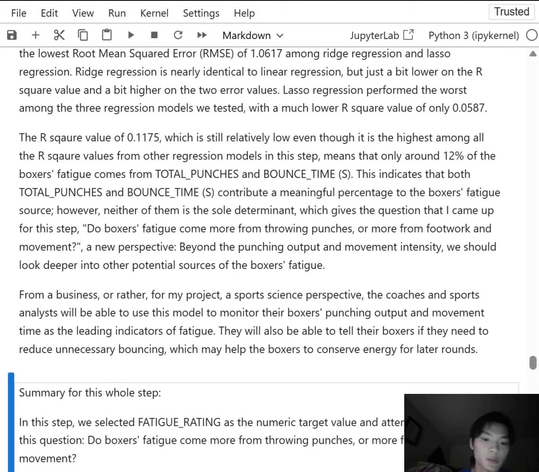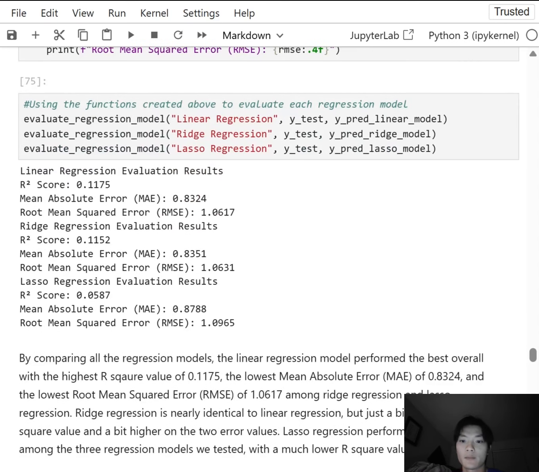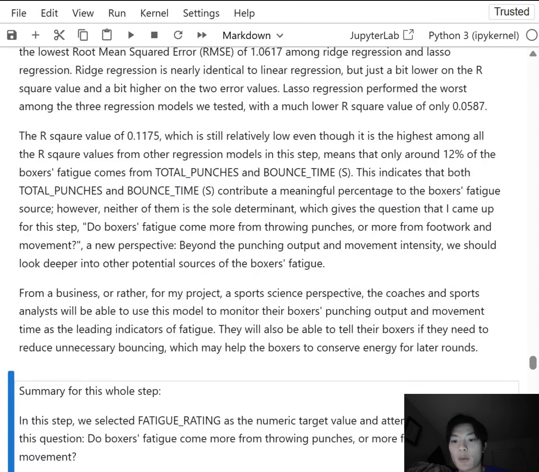So many, how they warmed up, everything. What I'm saying is there are definitely, based on this result, based on the R square value, the score, the highest being 12%, it's not that high, made me realize I need to look deeper into other potential sources of the boxer's fatigue.